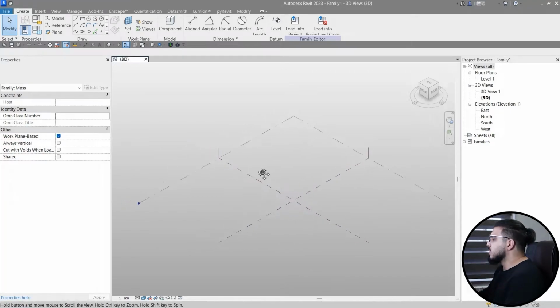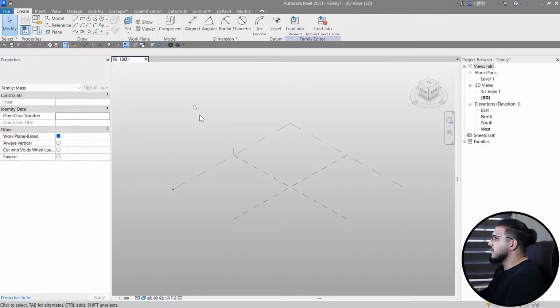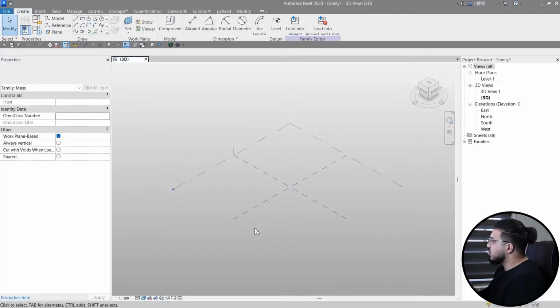And there are some rules that you need to obey to work with mass. For now, we are going to work with just model lines, and we will talk about the reference lines after that. And you can see we don't have any extrusion, sweep, revolve or anything like that in here, but we can create them in here too, and also we can make them much more advanced in this environment.